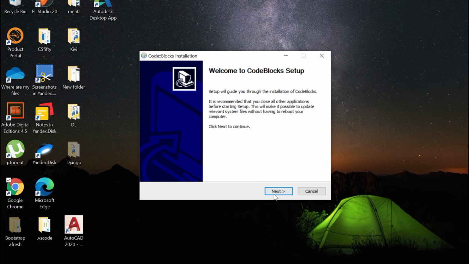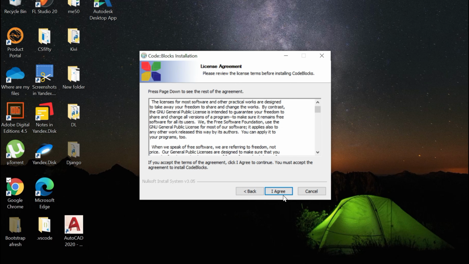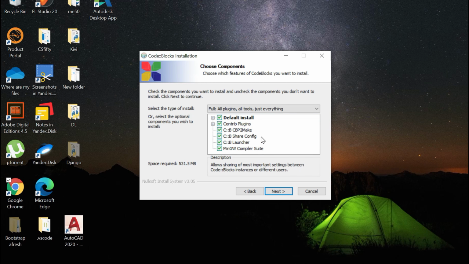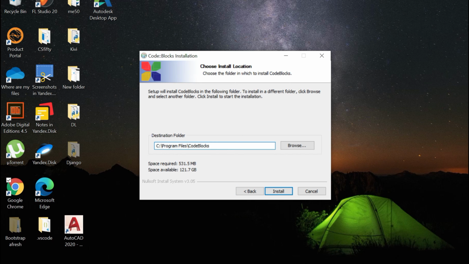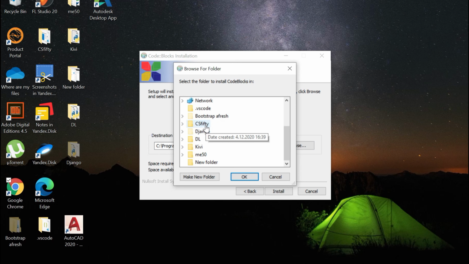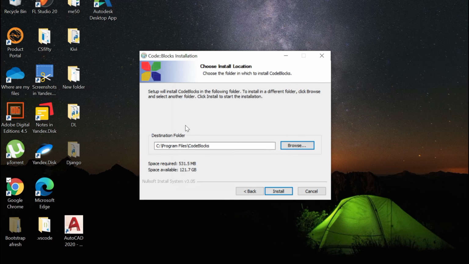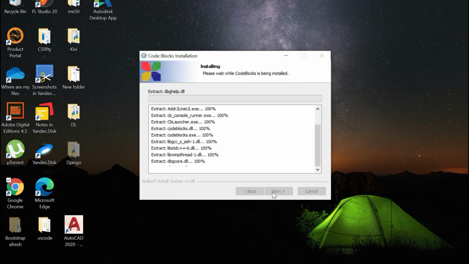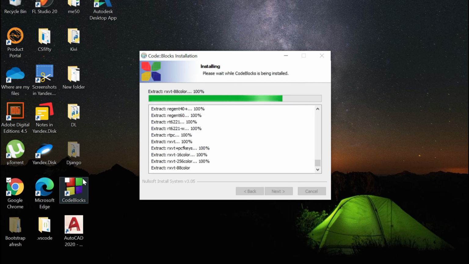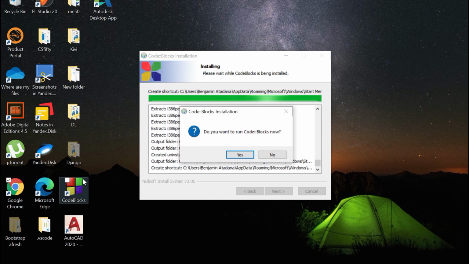So we go to next, then let's just agree to all this, and then we want to include all these packages as well, so we just click on next, and then this is where it's going to be installed. You can change it if you want, but I advise you leave it like that. If you want to change it, just click on this browse and then you put it in the folder or the location exactly that you want. So I'm just going to leave it like this and then I install. It's almost done now, and yep, we're done over here.